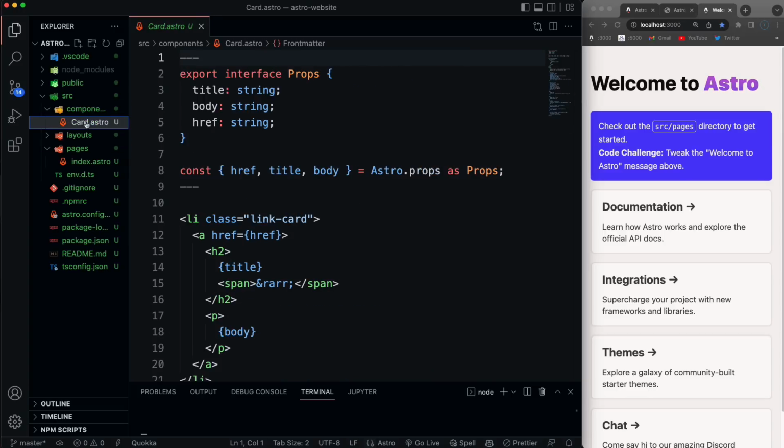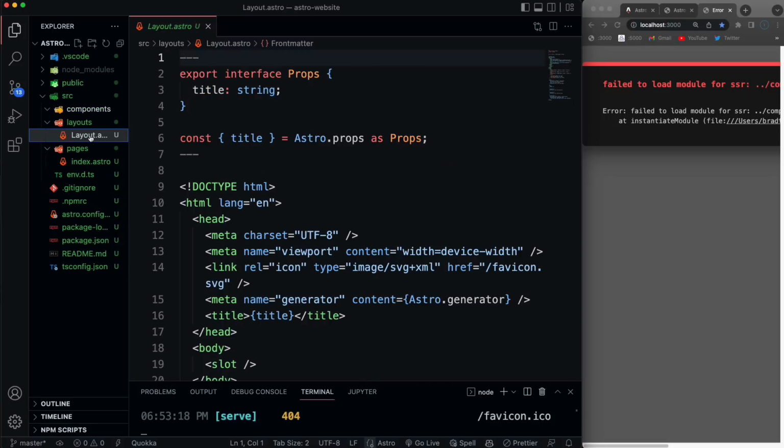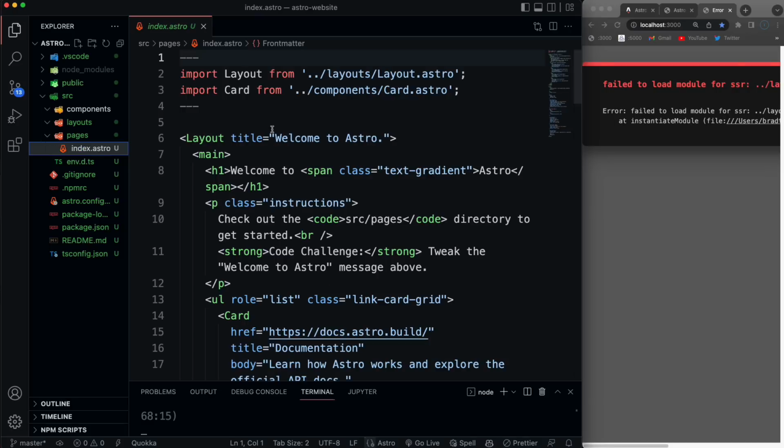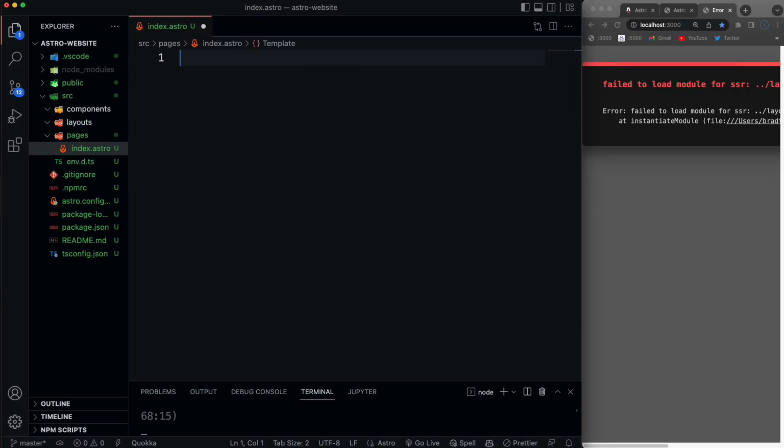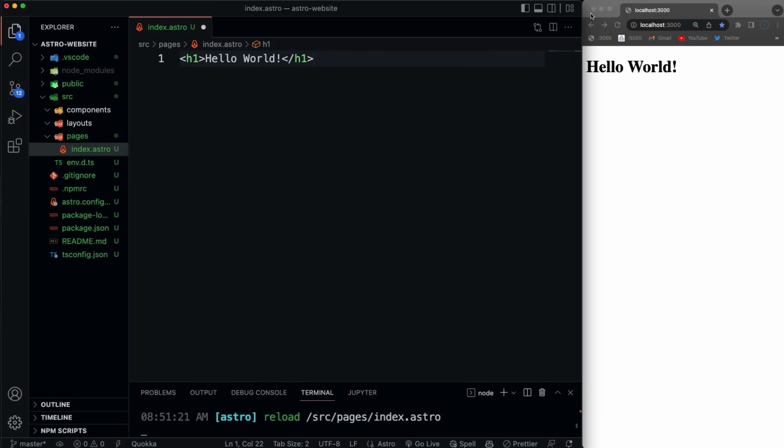So first off, in the components, let's go ahead and delete the card component. Let's go ahead and delete the layout, because the only thing that's really needed here is the page. So here, let's just clear this whole thing out, and let's just put an H1 in here and say hello world. So we'll save that, and now we can start to just learn from scratch about these Astro components, which I think are great. They're very simple and powerful.